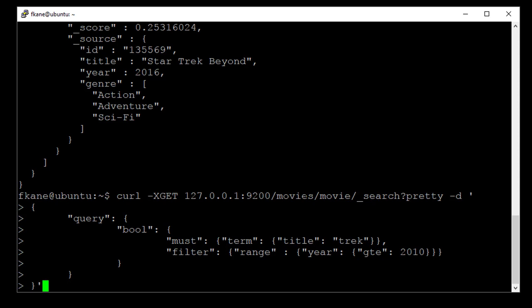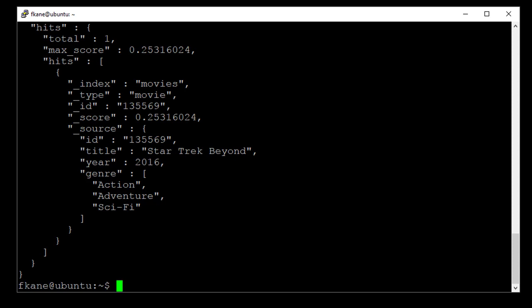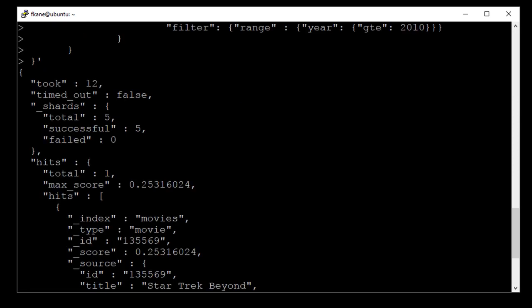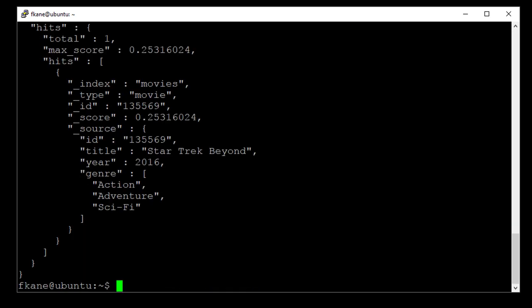And let's make sure it works. Sure enough, we got back Star Trek Beyond, the only movie in our database that was released after the year 2010 that contains Trek in the title. So there you have it. So again, it's a little bit more typing, a little bit more dealing with tabs and structure, but it's worth it because you don't have to deal with weird escape codes. You can actually see what things mean pretty easily. It's a lot easier to debug and understand what's going on. So JSON search, the right way to do things.